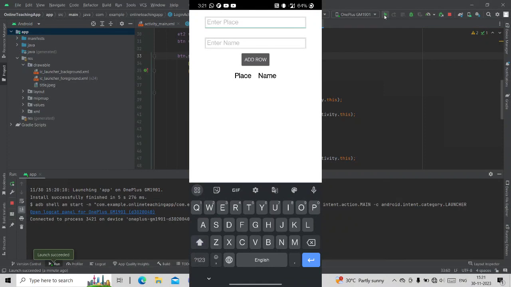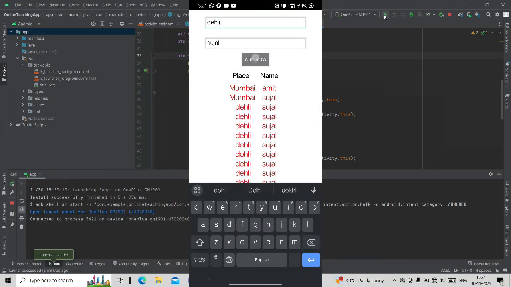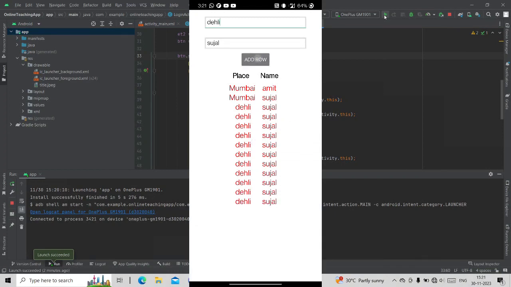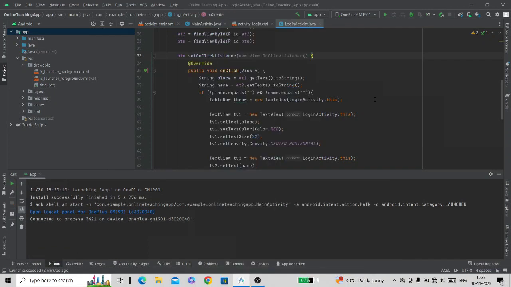Now let's enter the place here. Let's say Mumbai and the name is Amit. Now let's try to add the row. Here as you can see the row is added. Now again change the name to Sujal and then try to add. As you can see we can add as many rows as we want. Now if you see here carefully, because we have created a scroll view here, instead of the views going below the table layout size, we can scroll it and see the views. So this is the use of scroll view. So this is how to create a table layout in Android.